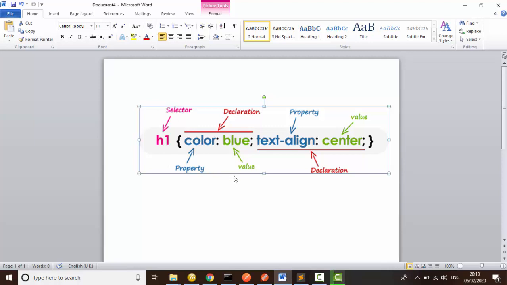Then it contains one or more declarations. You can have a lot of declarations. So what is a declaration? A declaration is what you want to style. A declaration is what you want to achieve. What we're going to be learning throughout this tutorial is declarations. Let's say we want to add color to text, that's a declaration. You want to do text align, you want to make text bold, you want to make text italic. These are declarations. And every declaration has a value.